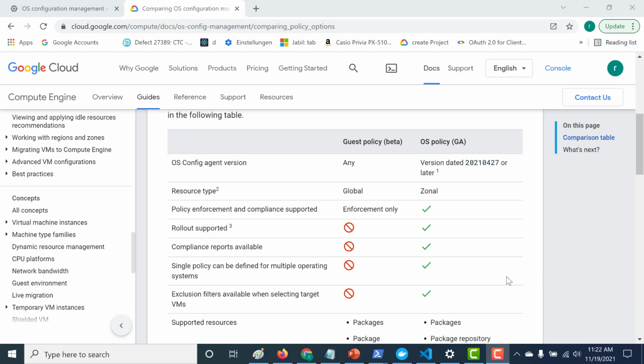So what we'll be doing is we'll be creating two instances. One would be Debian, which uses apt, and the other one would be CentOS, which uses yum. And then we'll be using one script to install Node.js in both of them. So let's see how this is done.